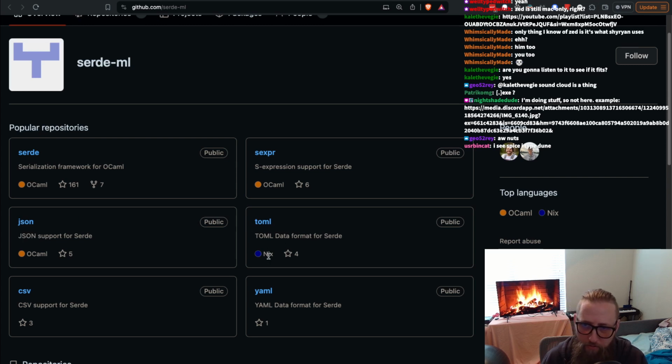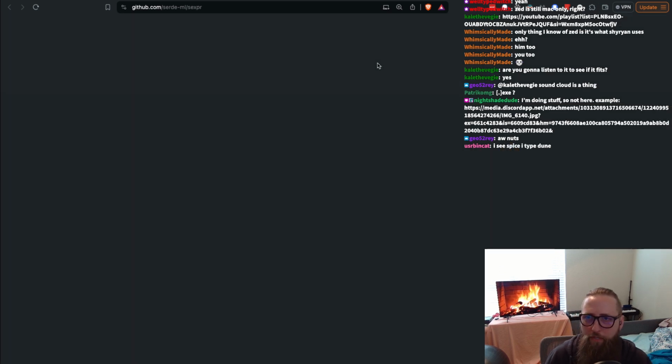The main language in Tamil is Nix. It's hilarious. Why is this not working? Why is my computer being weird? I'm literally just trying to open stuff. Yeah. Dune and Spice. It's pretty good, right? Okay. I probably opened things several times, but that's fine.